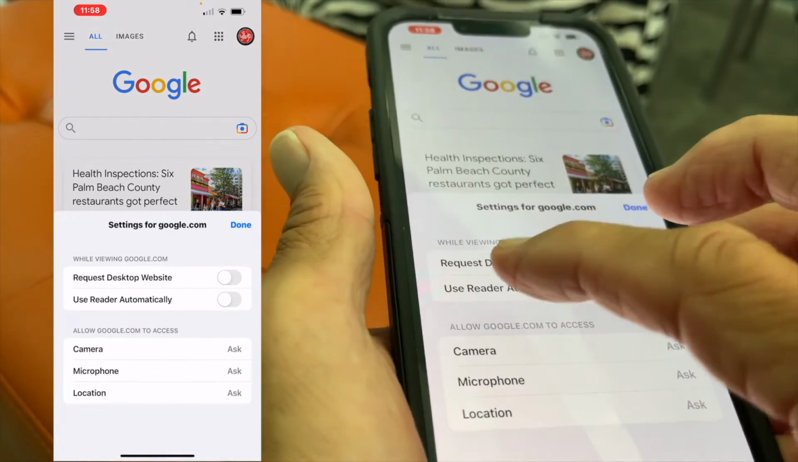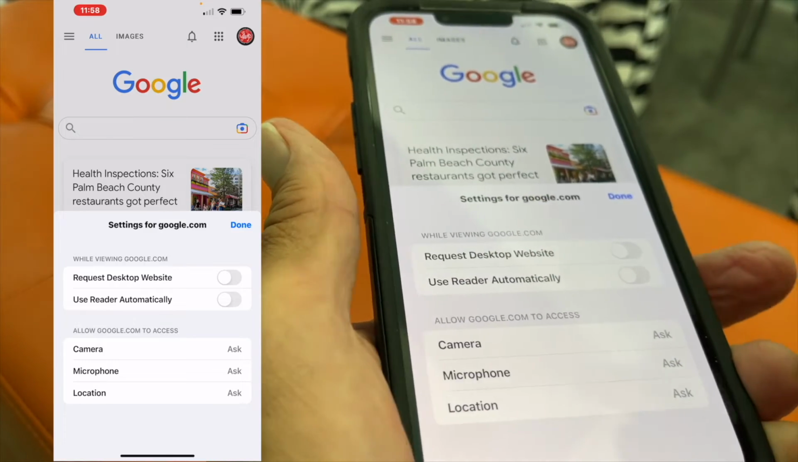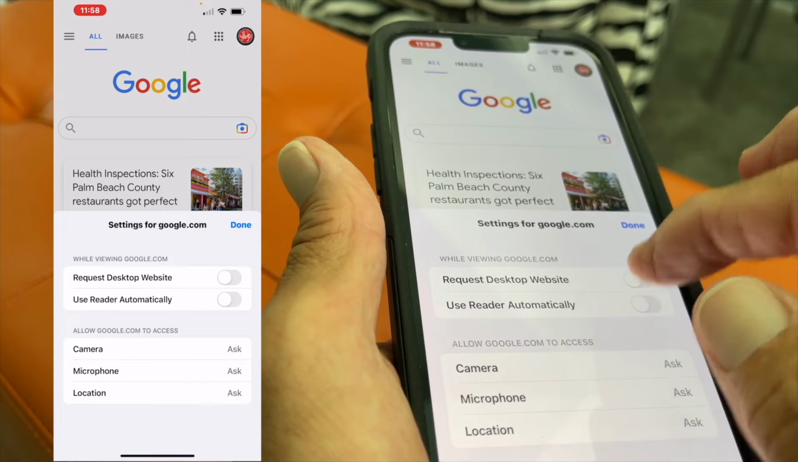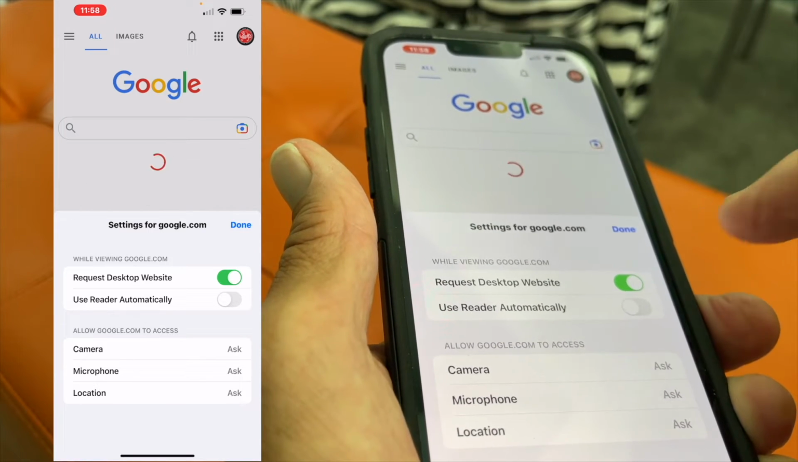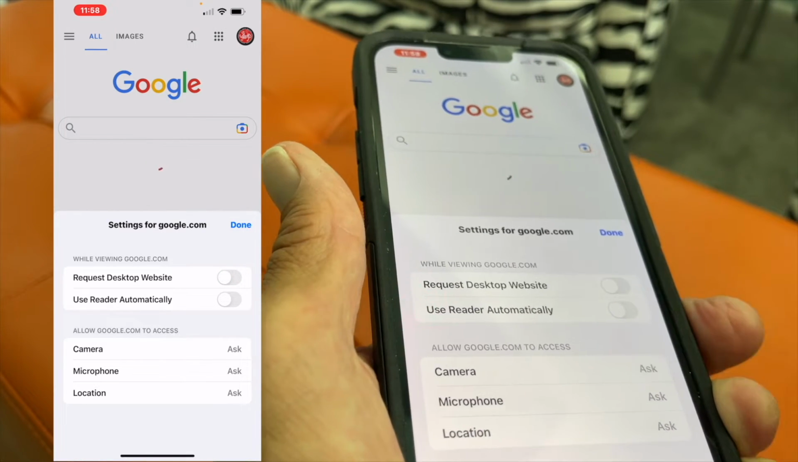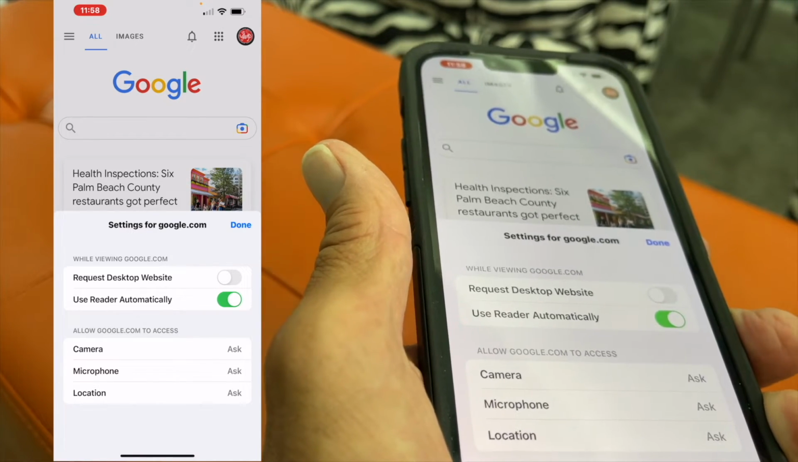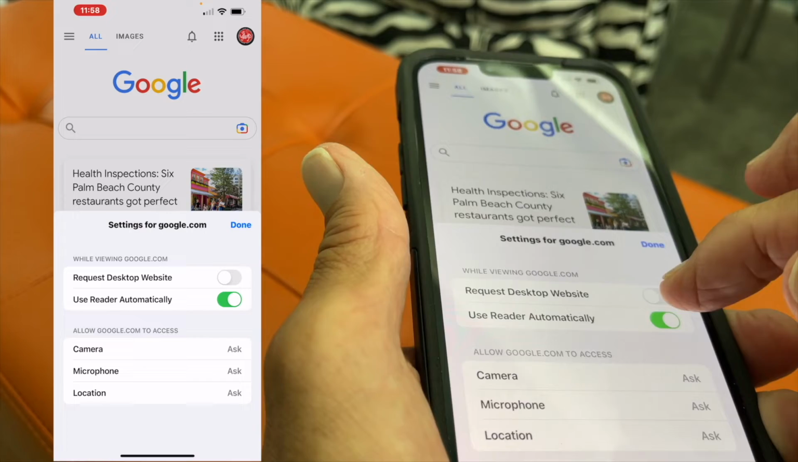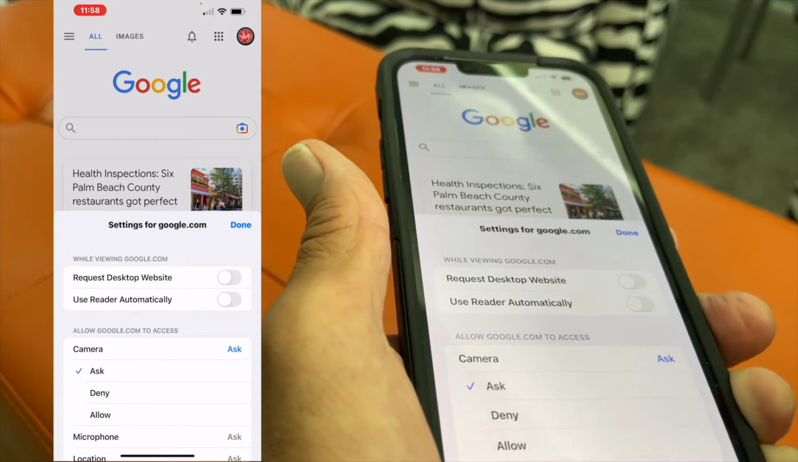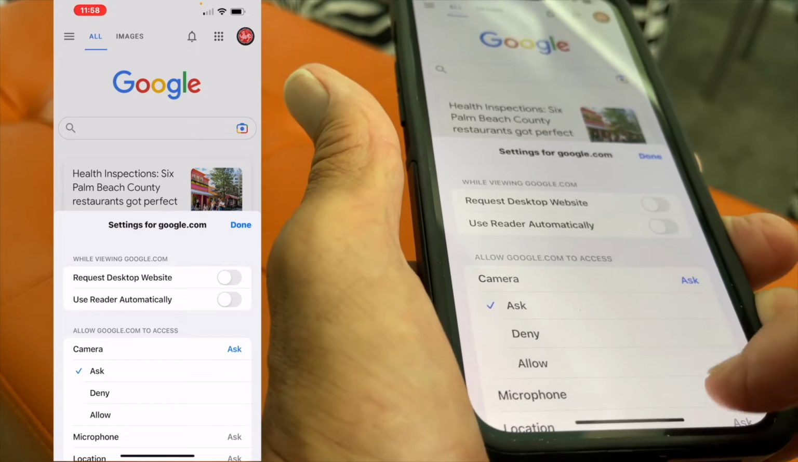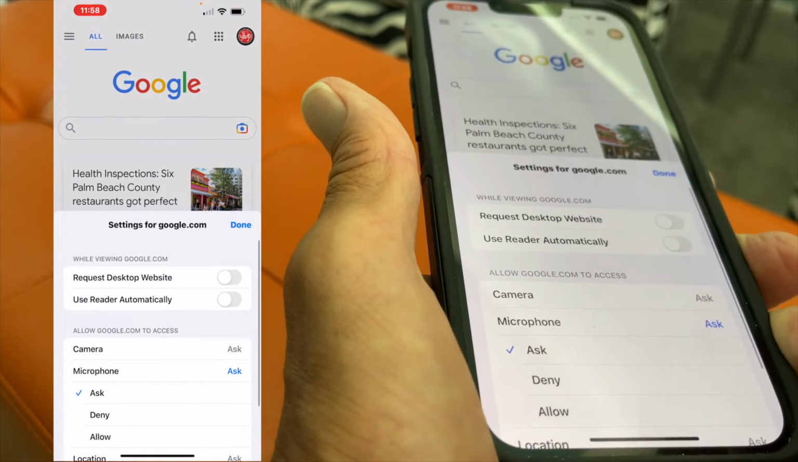And here it says while viewing Google. Now this is only for Google when you set this. You can request a desktop website by hitting that, or you can not request it by hitting it back. You can see it's already spinning that thing. You could use the reader automatically, which would change everything, and you'd have big letters, or not. Or you can allow it to ask, deny, or allow the use of your camera. Same thing with the microphone, and same thing with your location.